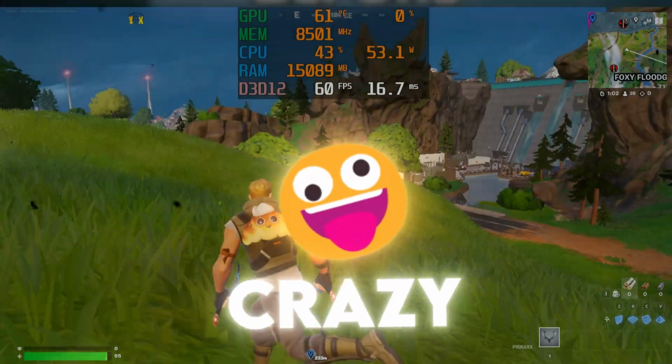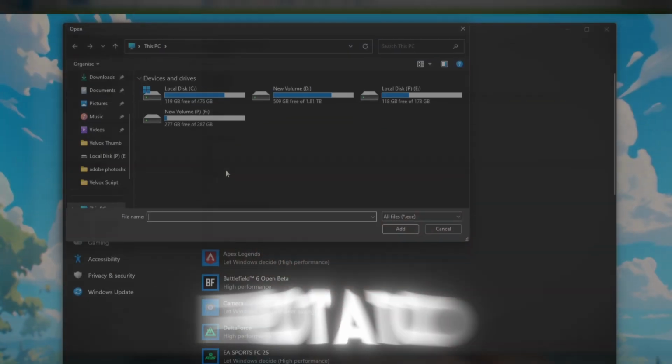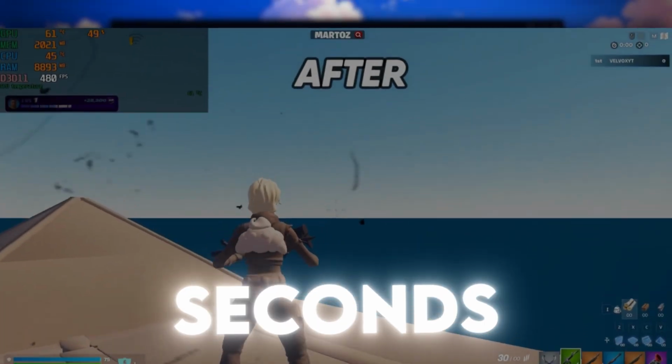Fortnite lagging like crazy? Watch this. I'll show you how to boost FPS with potato settings and make it buttery smooth in seconds.